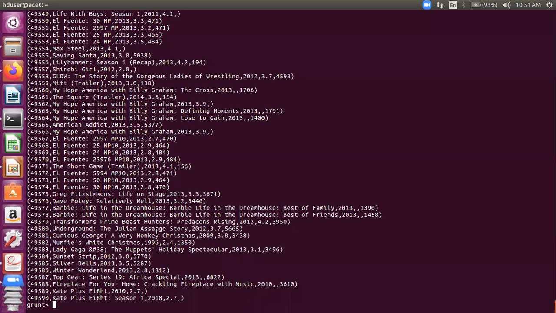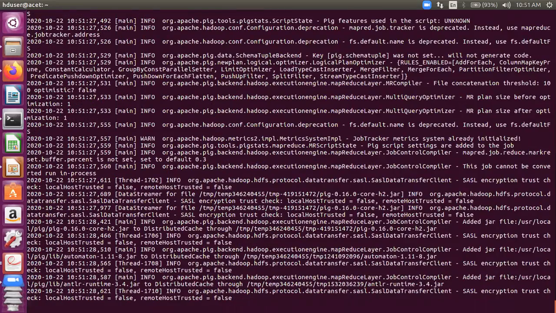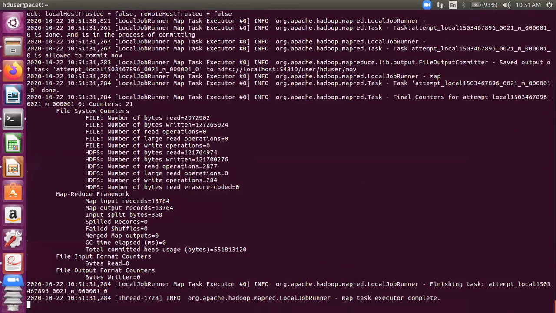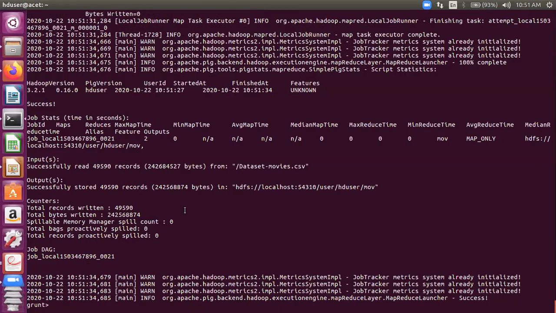And if we store it, say store MOV into MOV, right? So you will see 49,590 records would be displayed on the screen. The number would be there that so many records have been written. You can see it here.